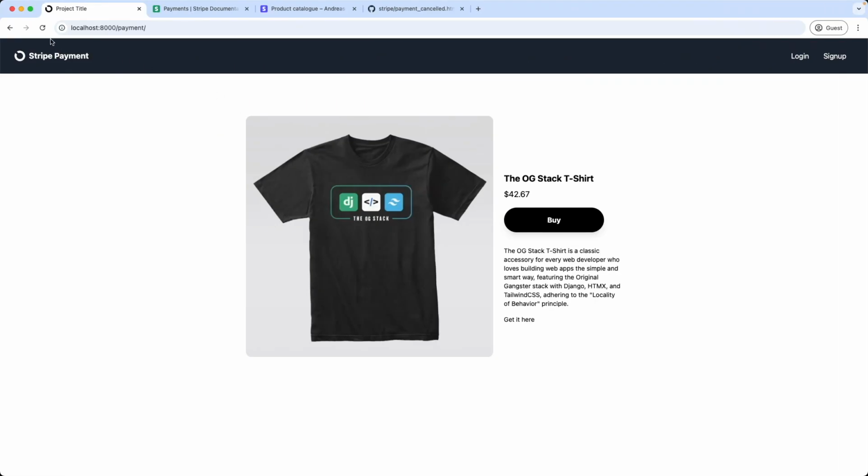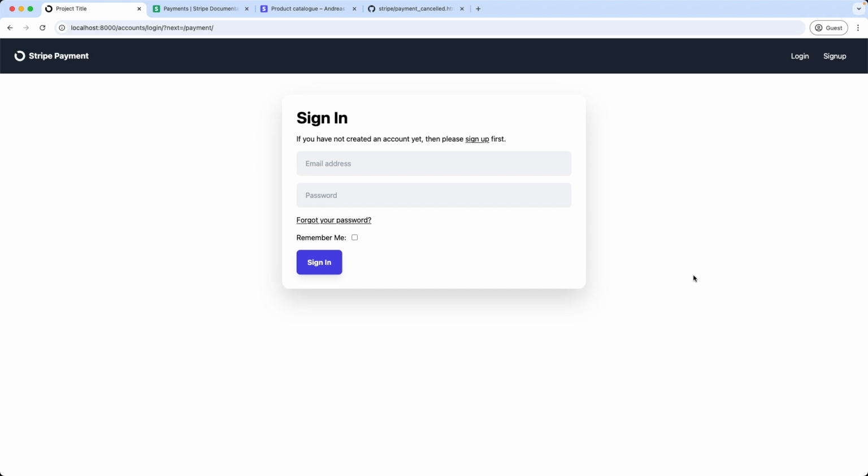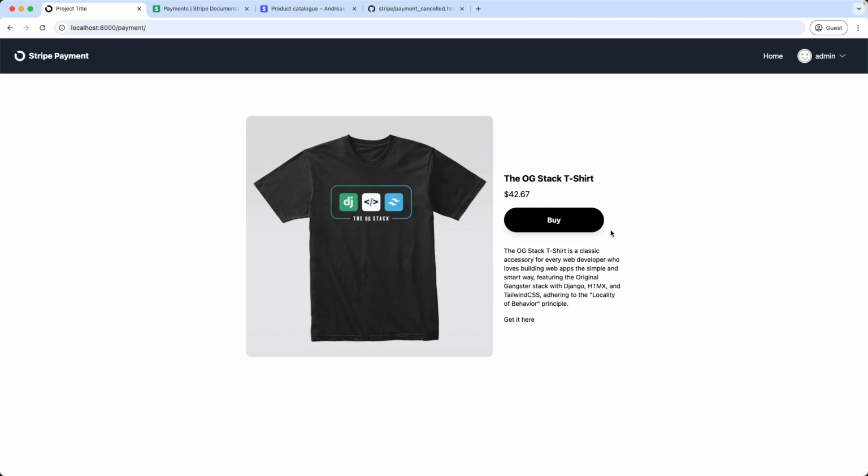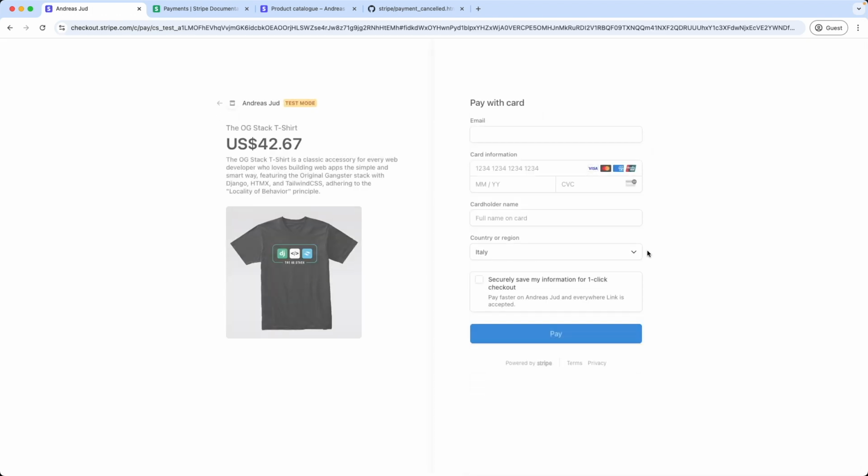I refresh the page, click the buy button, and because I was not logged in, it redirected me to the sign-in page, so let's sign in first. Let's click the buy button. And I was redirected now to the Stripe checkout page.